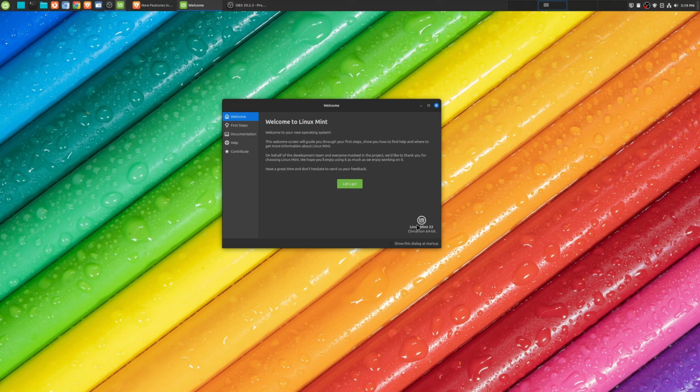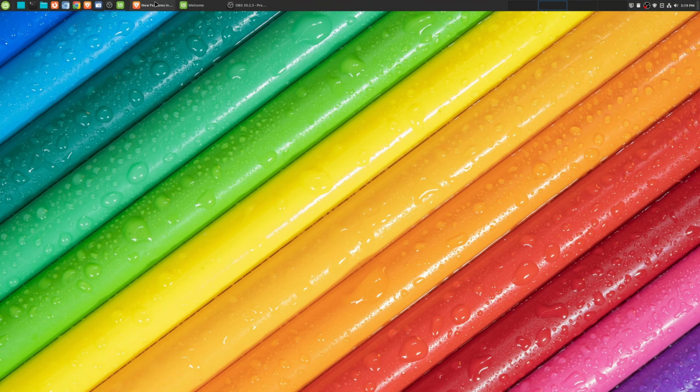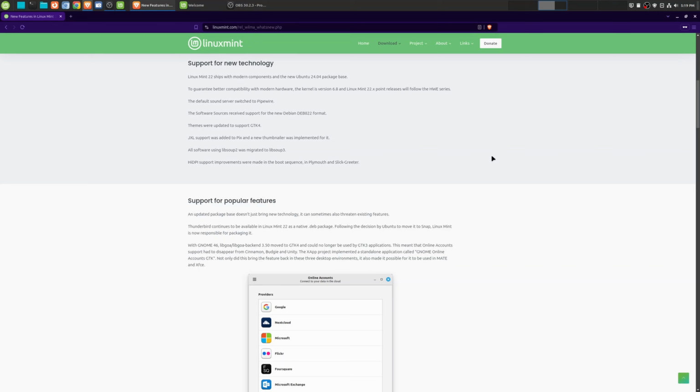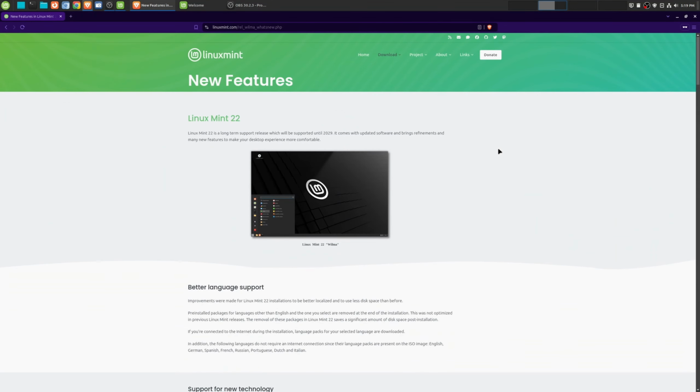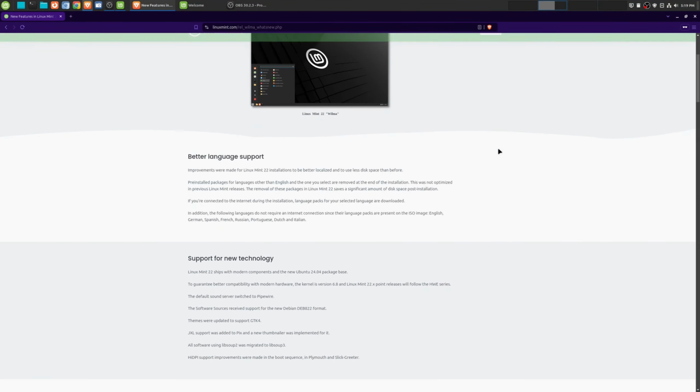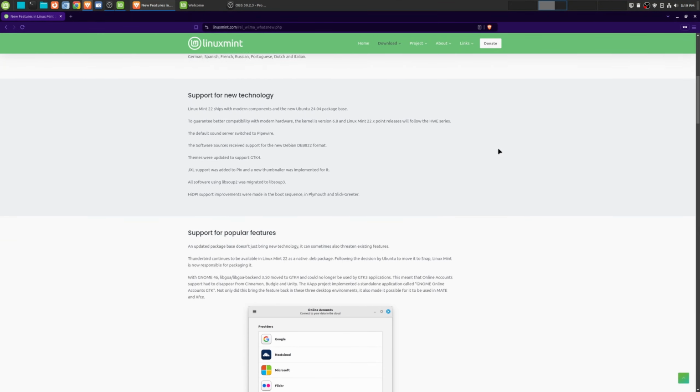And this one is a pretty big release. This is Linux Mint 22, also known as Wilma. And to be honest with you, with every Linux Mint release, it's really not a huge difference in terms of what you see, but there's always improvements underneath it all. And I'm going to go over some of the main things that I see that are useful.